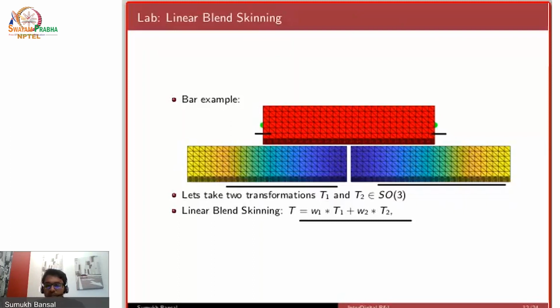Sir, I have checked that to solve the problem of gimbal lock, there is a term called quaternions. Yeah, we will see it. We are going to discuss quaternions later in this course. So what is SO3? SO3 is the group of all rotation transformations represented as a 3 by 3 matrix.